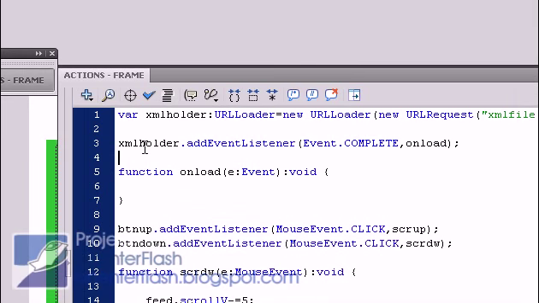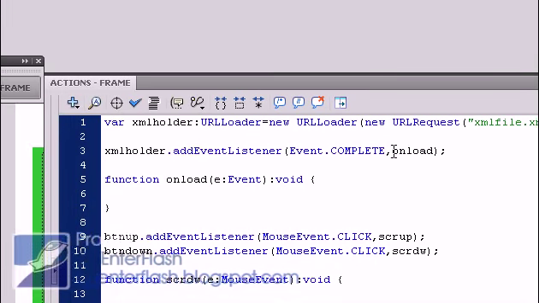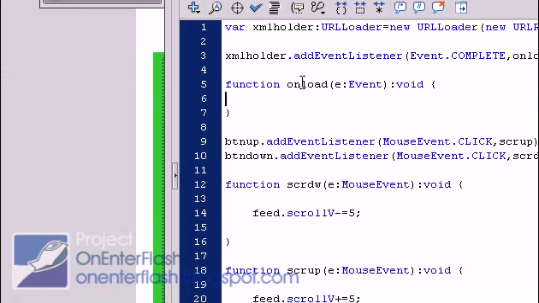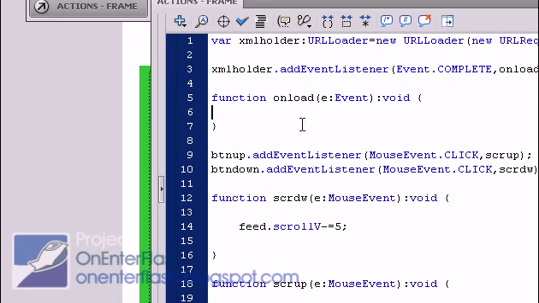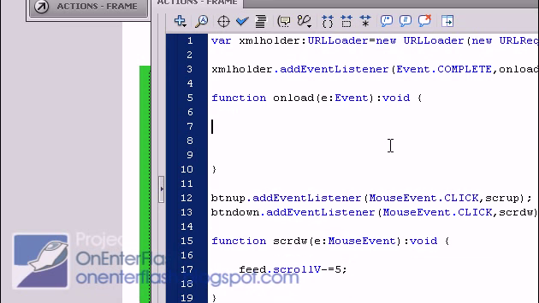The next thing we want to do is add an event listener to the XML holder. This event listener will listen for when XML is completely loaded into Flash. So that's Event.COMPLETE, and I'm going to name the listener onLoad. On this function, we finally have it loaded. Create that function right now, and let's continue to code.